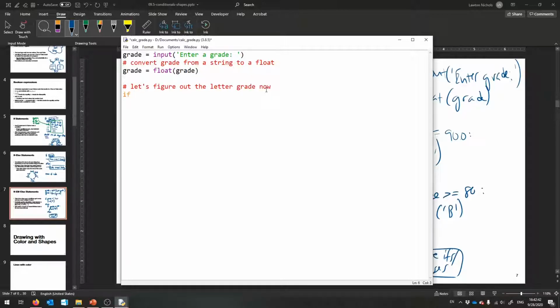So if grade is greater than or equal to 90, you don't have to do 0.0, it just makes it clear that you're comparing floats, I guess. Just a habit of mine. Print A. Else. Else if grade is greater than or equal to 80, print B.